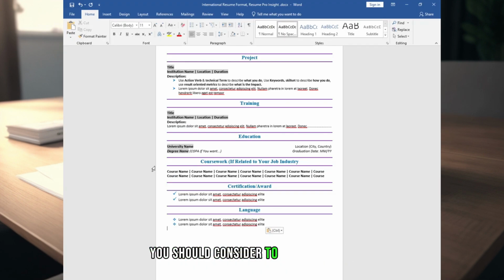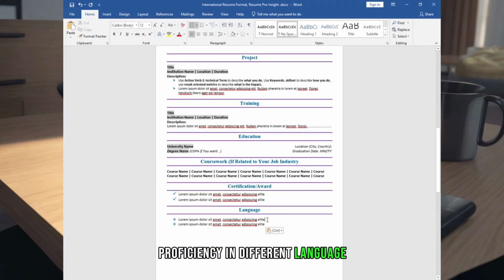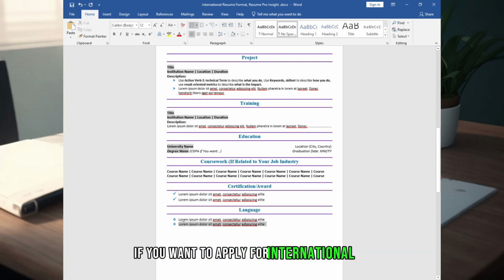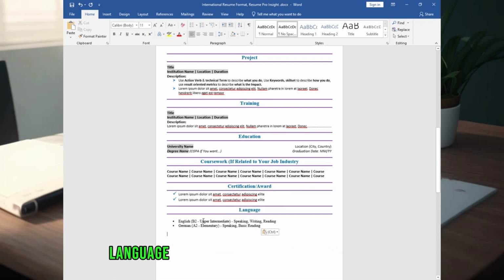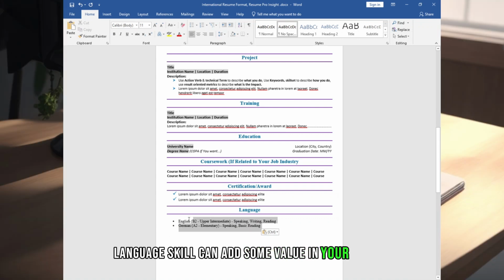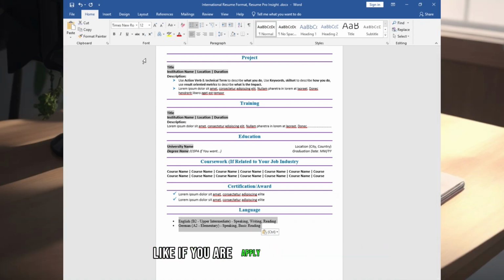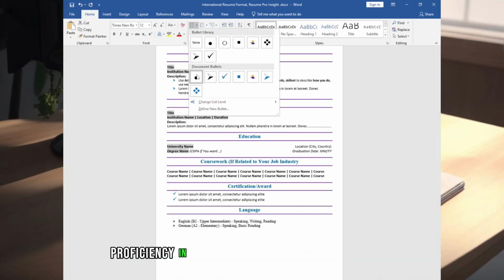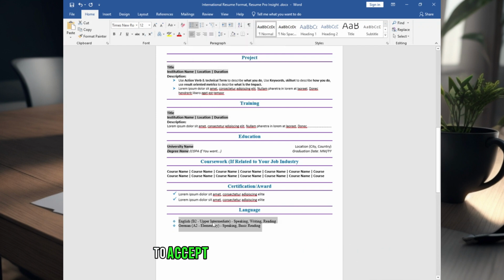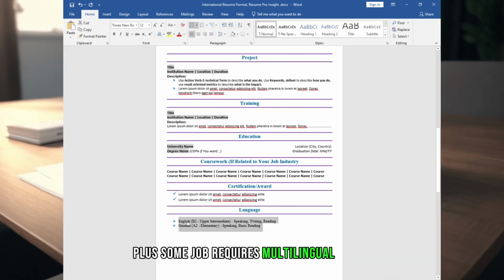You should consider adding language proficiency in different languages if you have it. Most likely English language skill, if you want to apply for an international job. Multilingual skill can add some value to your resume. Like if you are applying for a job in Germany, proficiency in the German language can be a plus point to be accepted by a local German company. Plus, some jobs require multilingual skills.